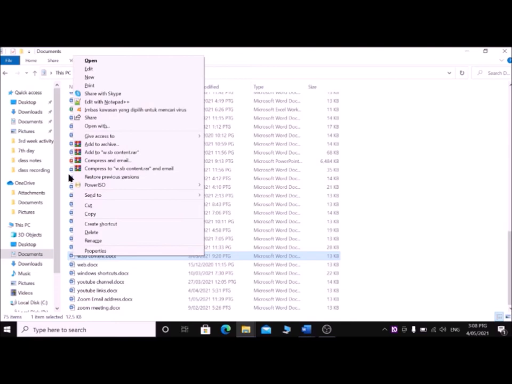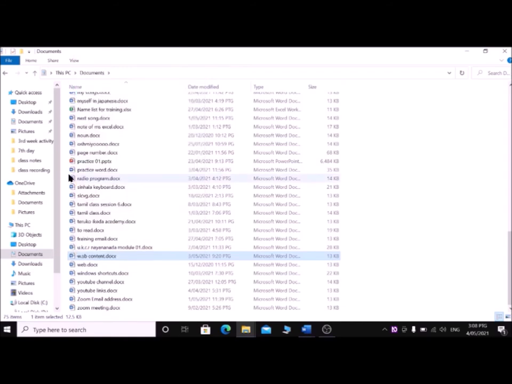Context menu. Then the context menu appears. You can navigate options in the context menu by pressing up and down arrow. Down arrow. Open O. Down arrow. Edit E. Down arrow. New N. Down arrow. Print P.